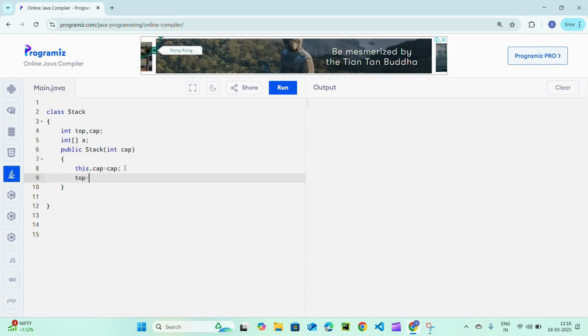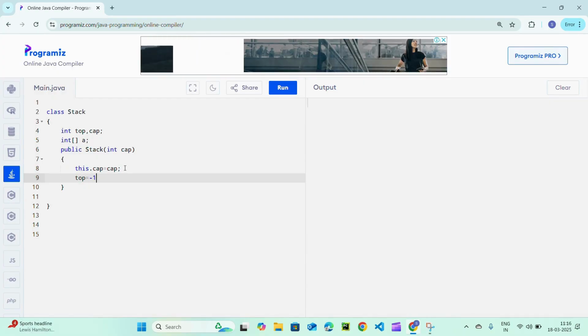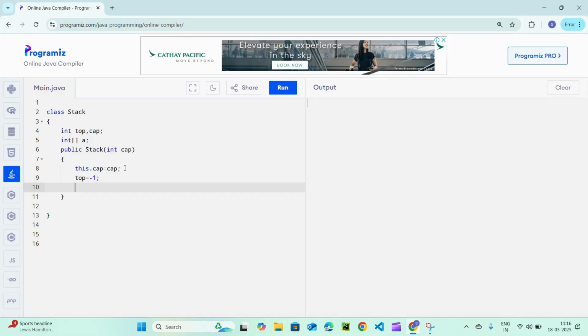And top equal to -1. As we all know, first we need to initialize the top value to -1. And now let's initialize this array, new int[cap]. Here we know the capacity of the array, so I specified it here.